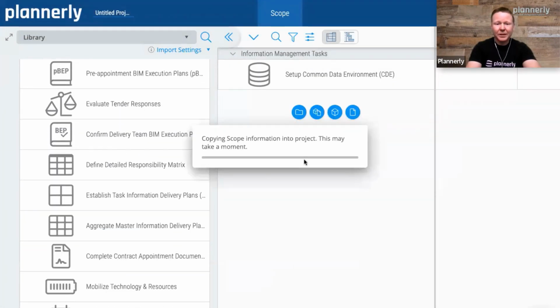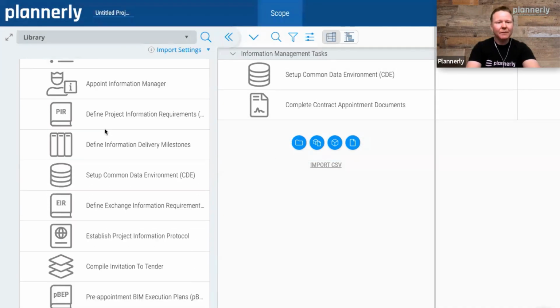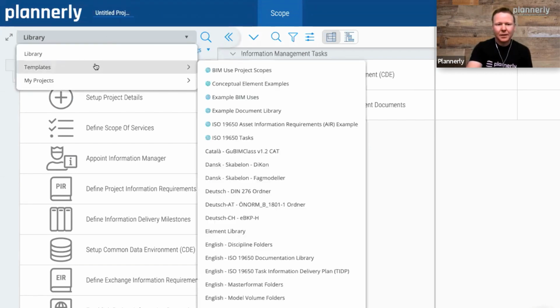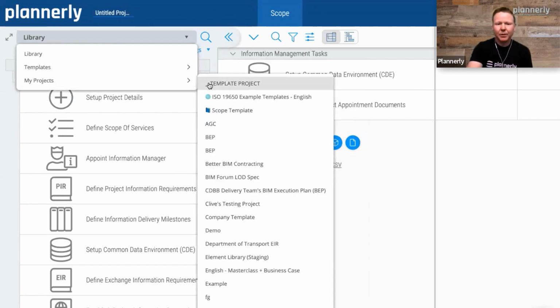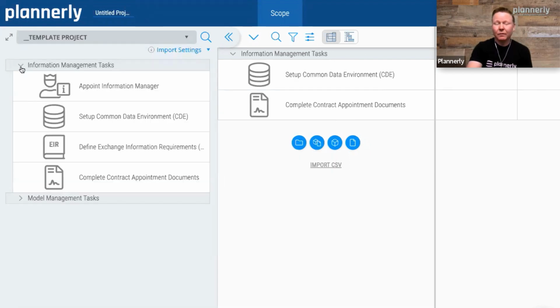So maybe appointment documentation is important. And then if I've done this before, I can also source this from other projects that I've worked on, or other templates. Simply by selecting that at the top and going to a template project that I have worked on before, I can see that I might have other information management tasks that are important to me.